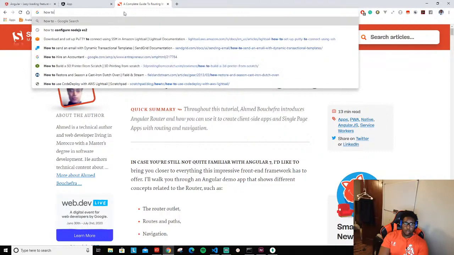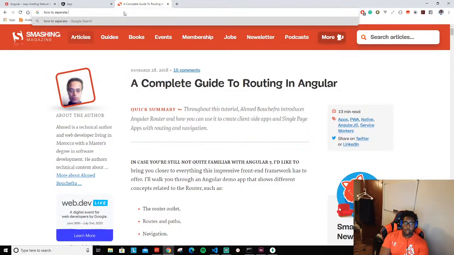How to separate Angular route from server route from Express. There we go. Express route.